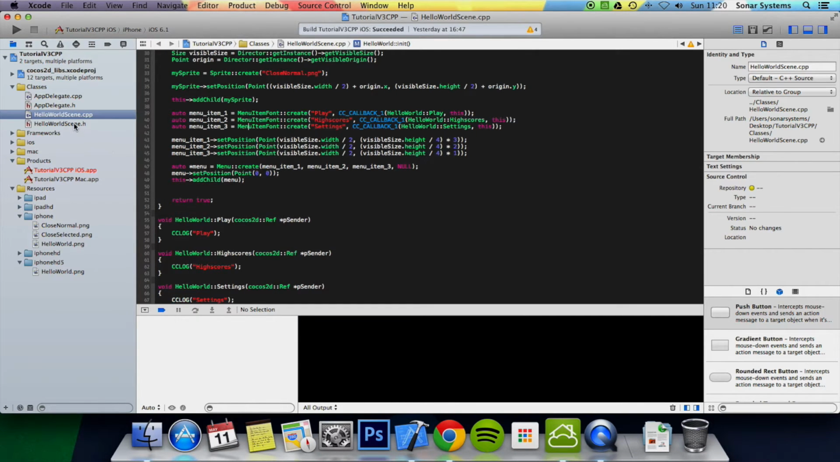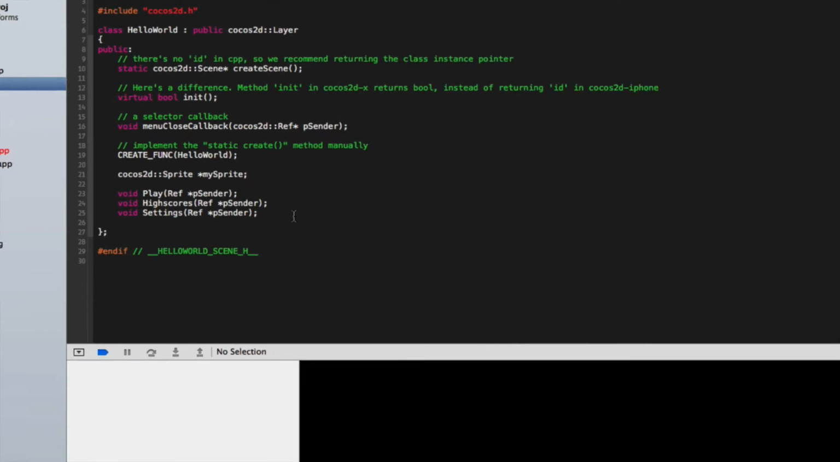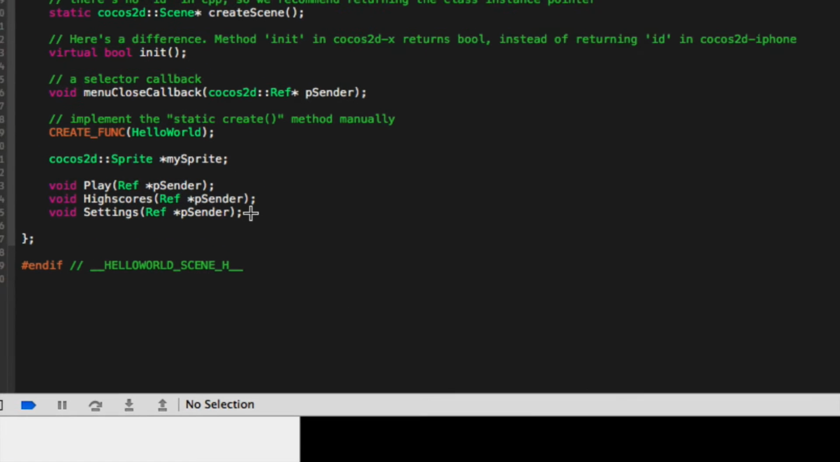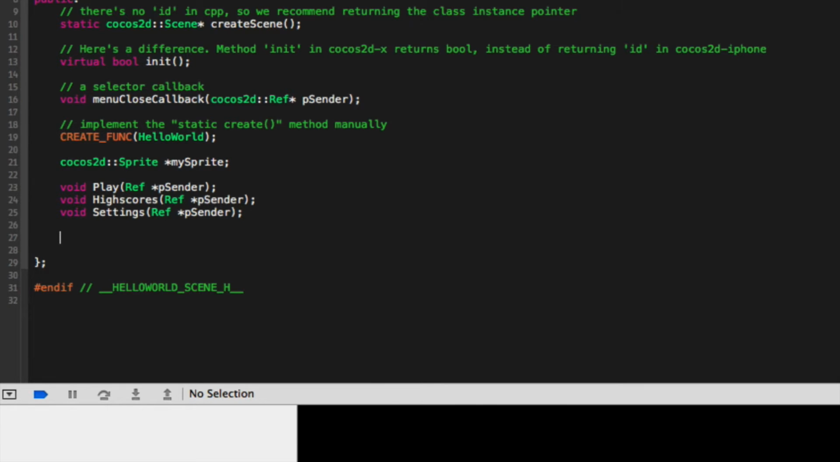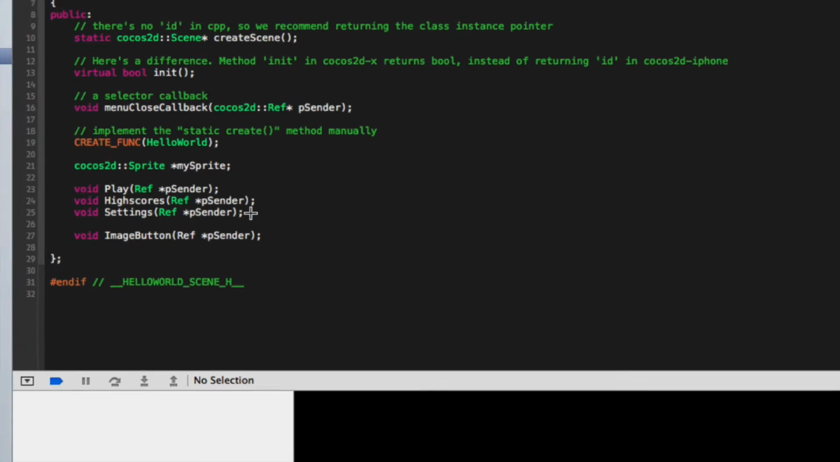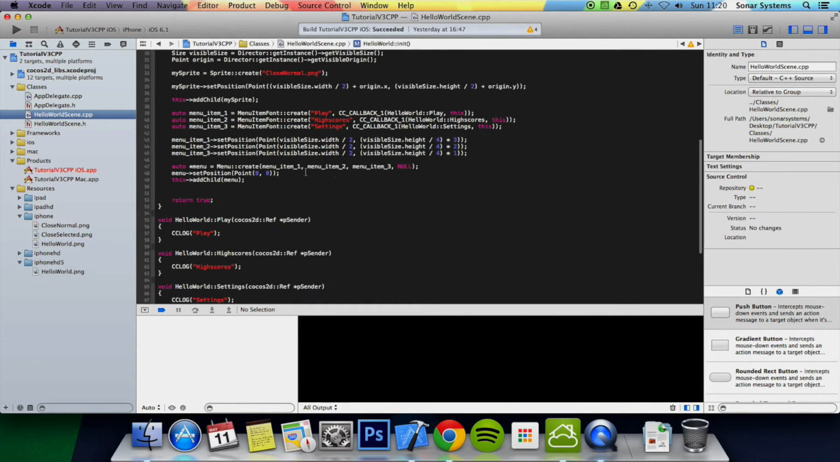What we're just going to do is go to our header file. We're going to create a new function here. I'm going to call it void imageButton, because this will be the function that will be called when the image button is clicked. Put Ref* pSender, and now we can just go to our CPP.